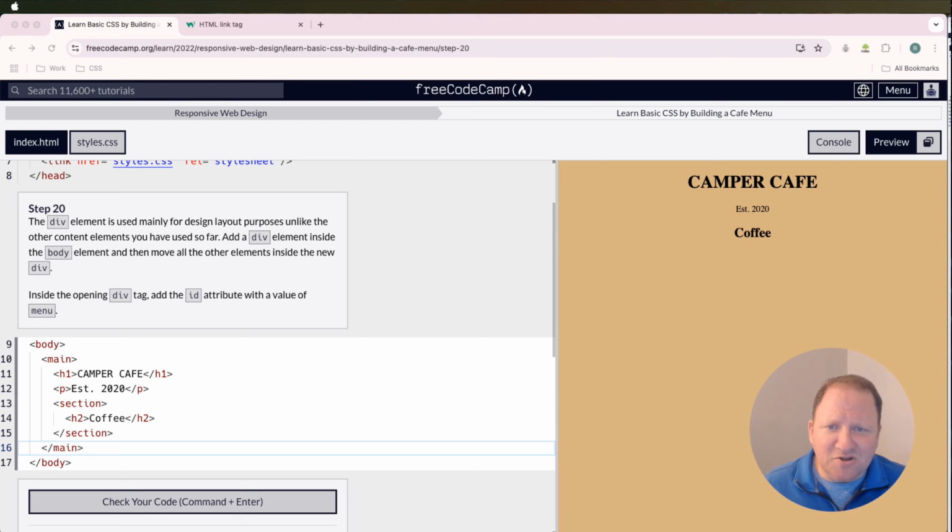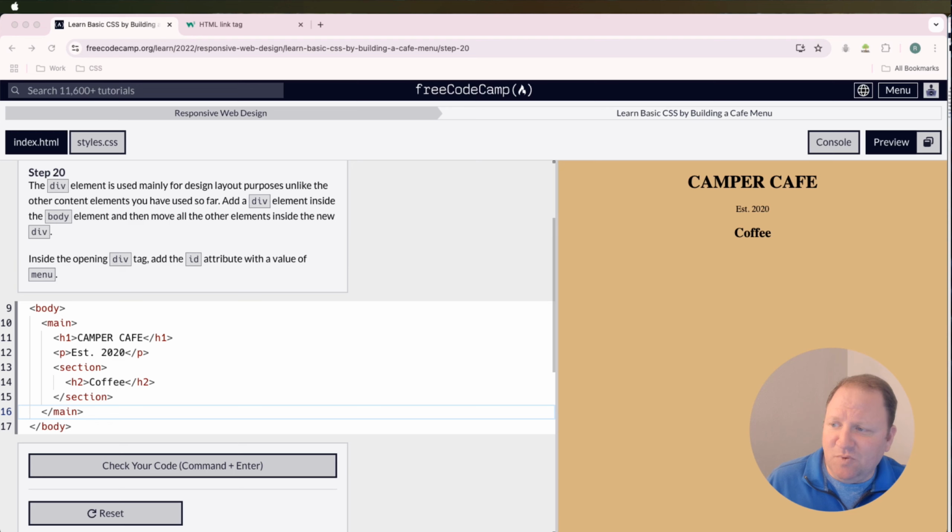Visually, when we put this on here without adding any style to the div, we're not going to see any difference with it whatsoever. But it's telling us that inside the body, we want to move all the elements that we've done so far to be inside of this very new element that we're creating called the div, and we need to add an ID attribute to the value, and we're going to call it menu. So a lot of stuff bubbled up into one in this step, but let's go ahead.